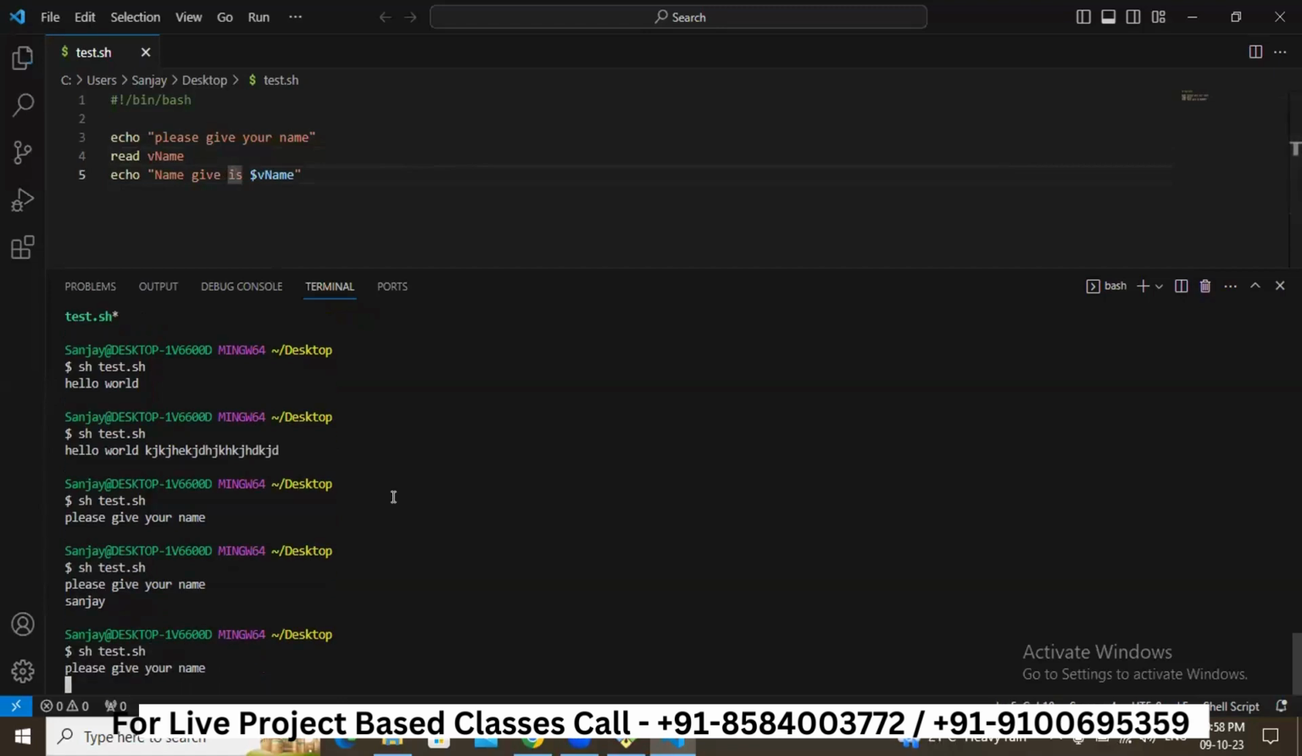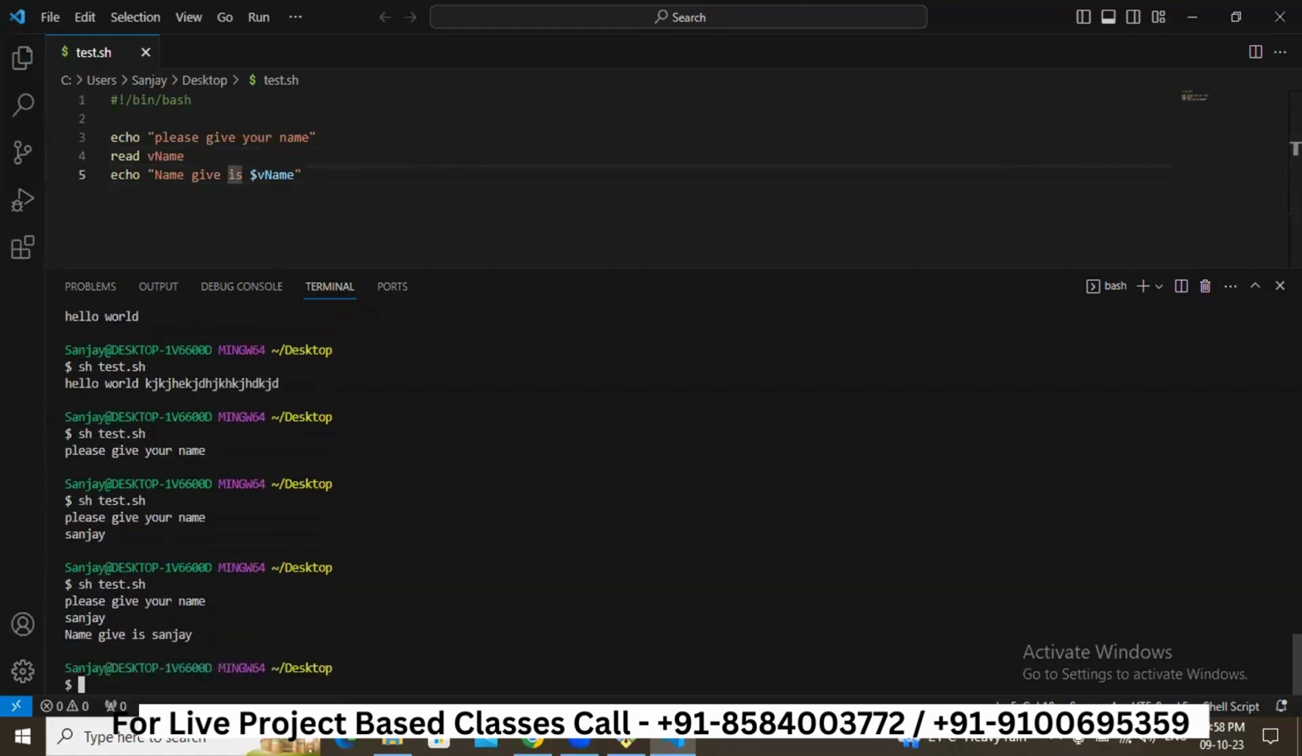See, it is asking please give your name. You will give Sanjay, and then see, it is printing the name given is Sanjay. So here I have written the variable name, but that variable is read here and it is actually showing the value. Okay, is this clear to everyone?